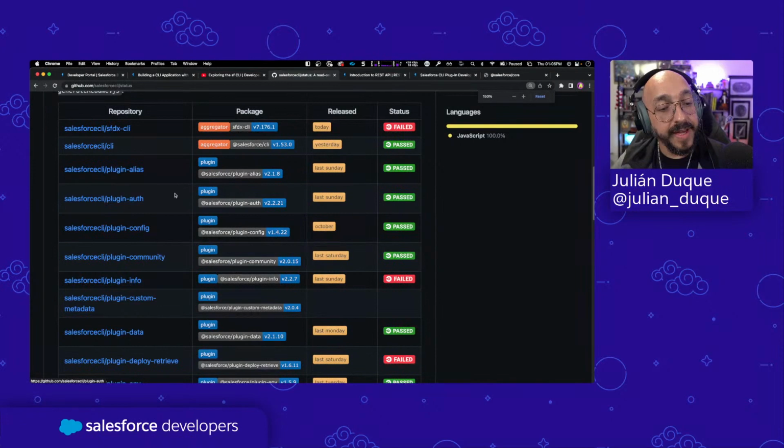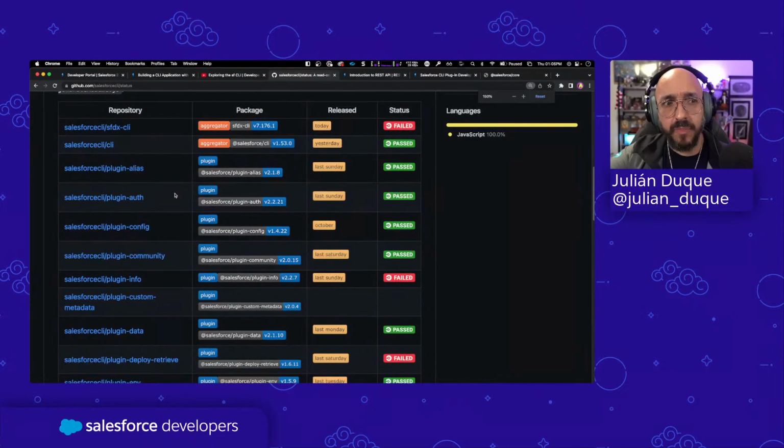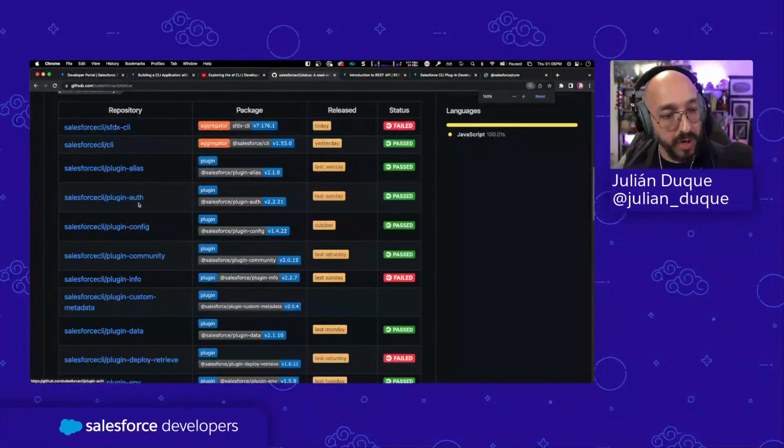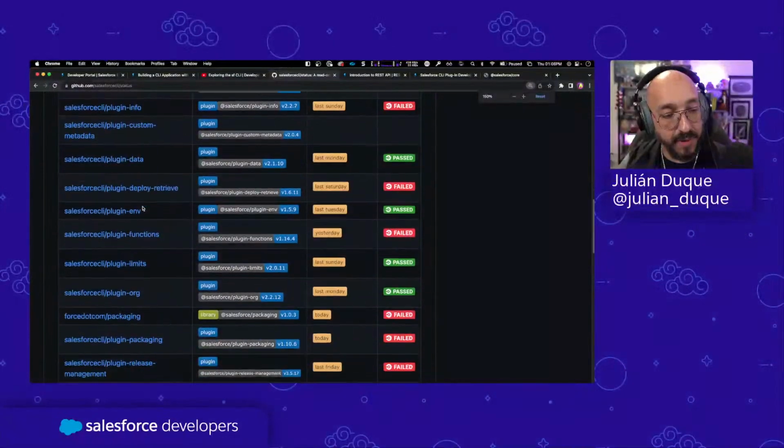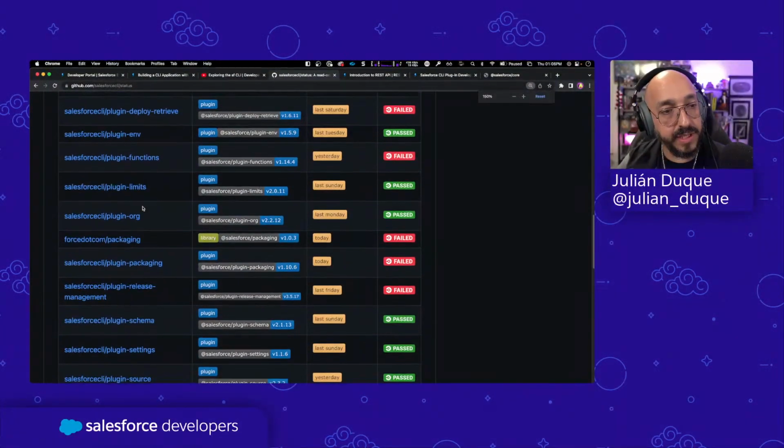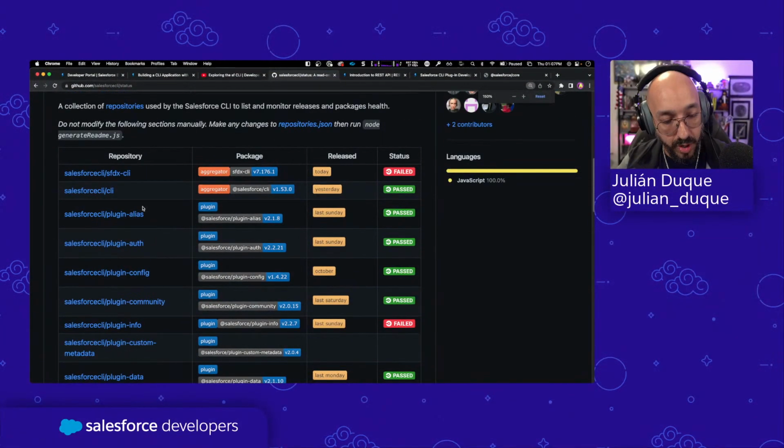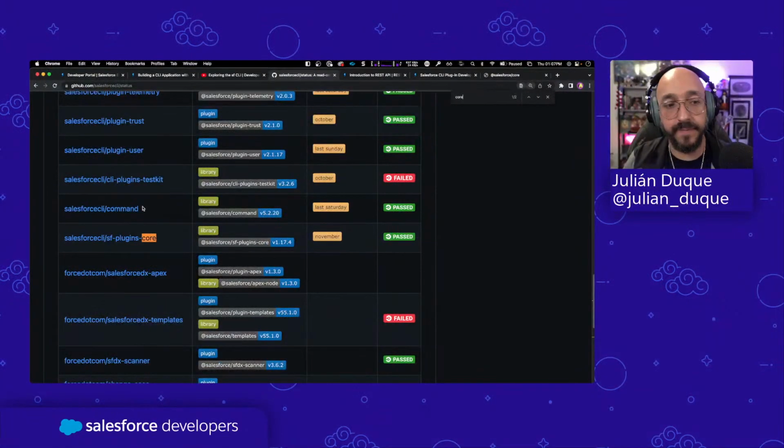Cool. So previously in our previous codeLives, we saw the authentication plugin that allows us to authenticate against an org. And we took a look at this very important one, which is the core. Let me take a look at the core.